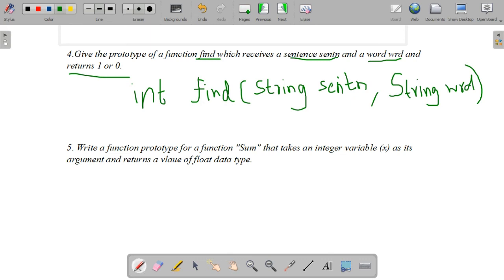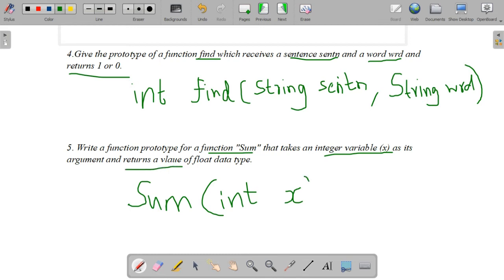So the next question: write the prototype for a function sum. The function name given is sum, so I am writing the function name sum that takes an integer variable x. The variable name given here is x, so we will write the data type of the variable, integer int x, and it returns a float data type. Returns a float data type means the return type is float. So we will write float. So this is the way we will write a prototype.